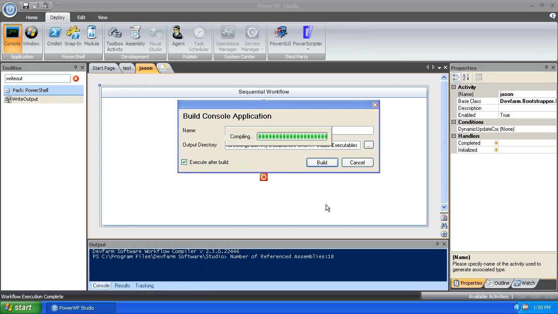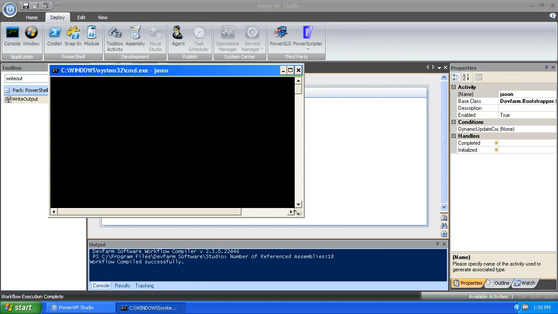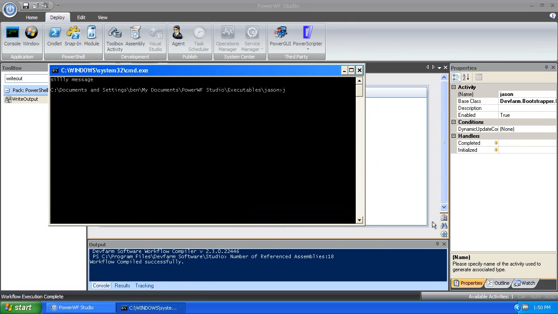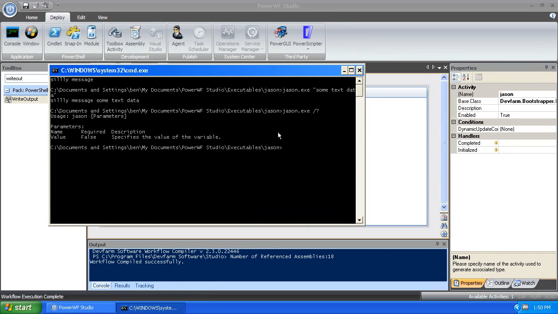Now, of course, if you deploy this workflow somewhere else, those parameters become input parameters to the application. So in this case, we'll build an executable, and we have this JSON.exe, right? JSON.exe. We pass in some text data, and you see that some text data gets passed in as a parameter. In fact, you should be able to see usage information. All this text is something you can set in that parameter wizard you saw before.